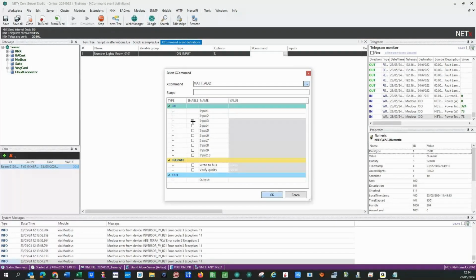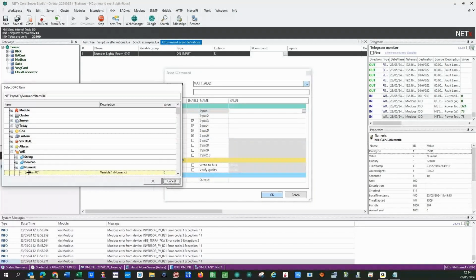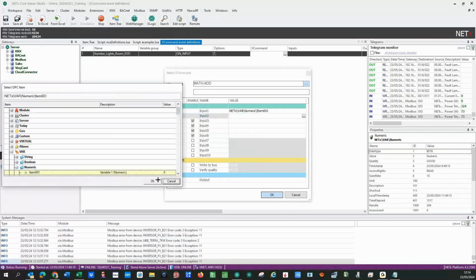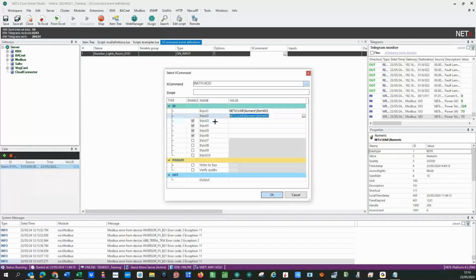Some of them are optional, so I have to say yes. I want up to 6 inputs. Where are the inputs? My inputs to add are my numeric values, not the status. The status are Boolean, remember. So I have to select the different numerical values. Of course, we have the possibility to copy paste also. That's faster. World champion in copy pasting I am. Number 4, 5, and 6.